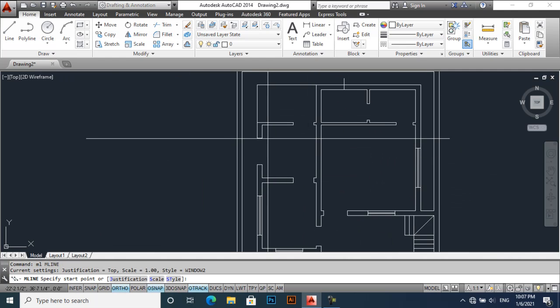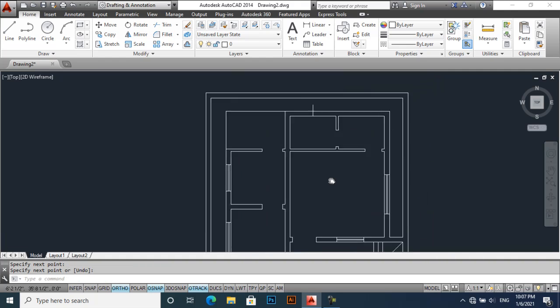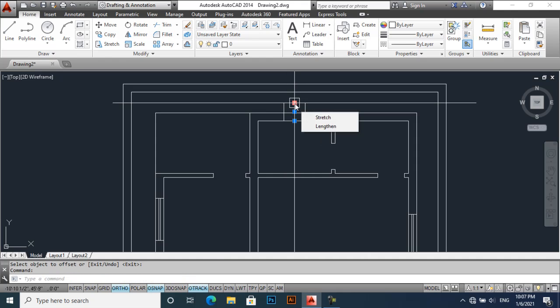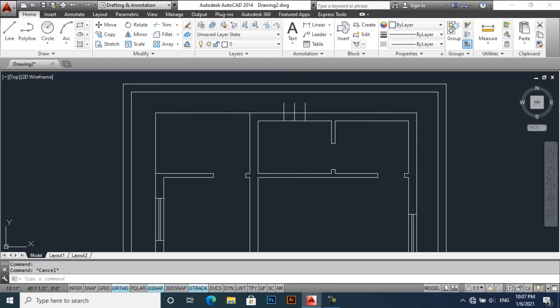ML for multi-line again, offset 1 feet to each side, ventilator, just trim it, and ML for multi-line.